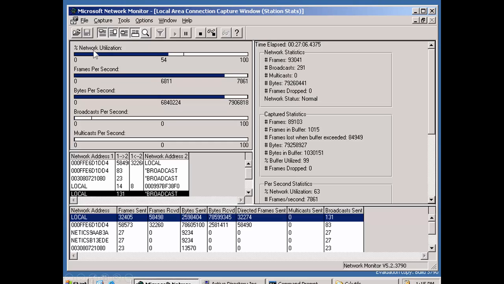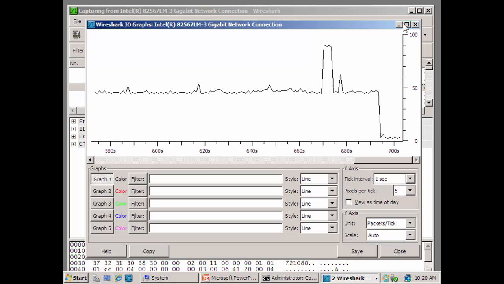And you can see that it shows overall network utilization here is at about 54%, and it also shows how much network utilization is being taken by each individual computer. That's Microsoft's Network Monitor. Now, another program we use here at CCBC is called Wireshark. And you can see from this screen that network utilization is 50% for a while, and then it jumps up to almost 100%, and then it drops back to 50%.